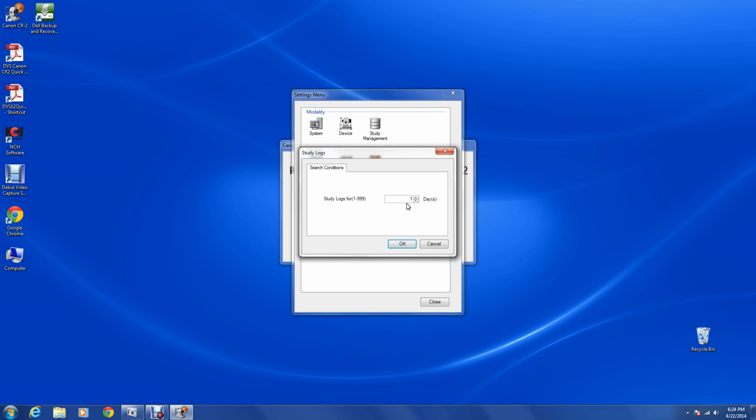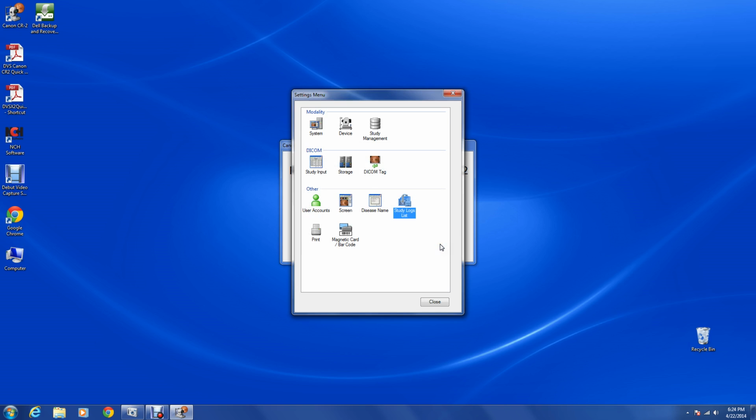Study logs list. Study the logs for how many days, how long to keep them for. Search conditions, study logs for how many days. So you can enter up to 999. We used it in DVS, so it doesn't matter. That's why we have it set for 1.